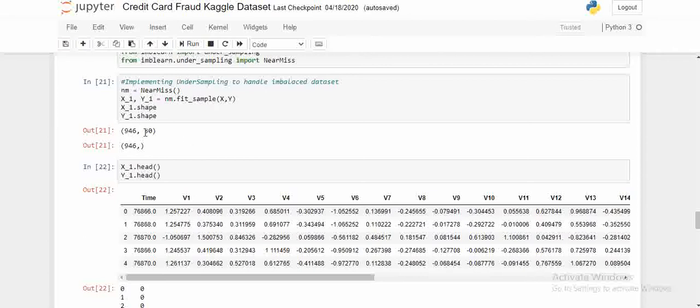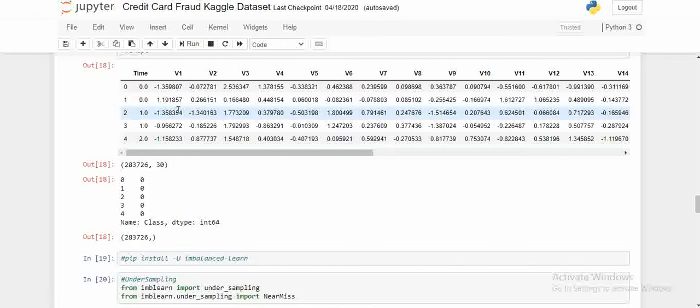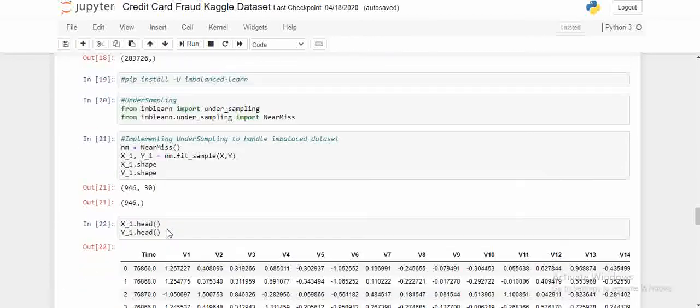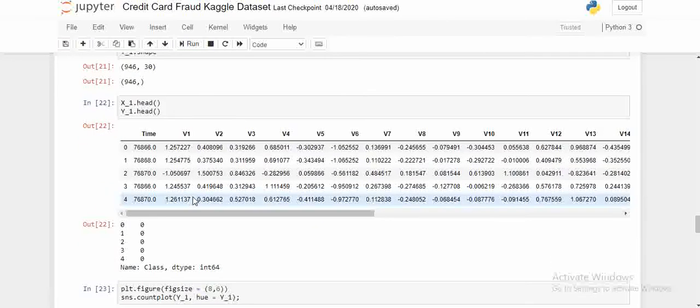So we are getting 946 rows for y, and for x 946 rows and 30 columns. Here we can see that the total zeros are 2,83,253 and total ones are 473. So what will this undersampling do? It keeps the 473 ones and adds 473 zeros, so the total will be 946. After undersampling it is showing us 946 rows and 30 columns for x, and for y there are 946 rows, as y is only a single column.